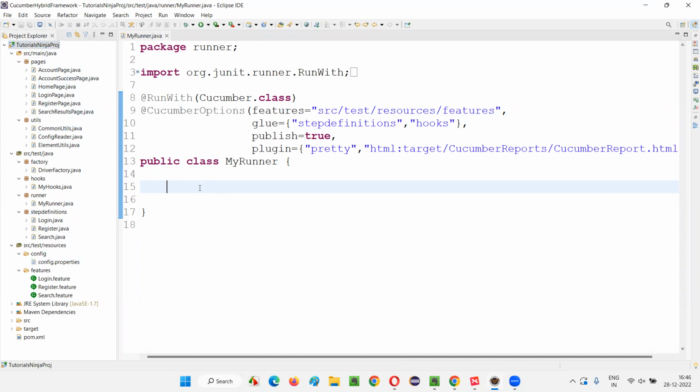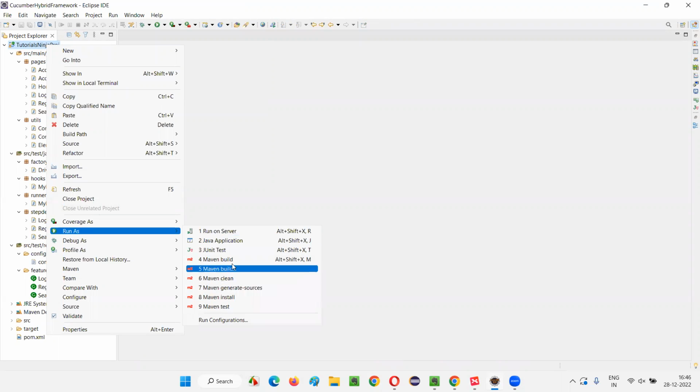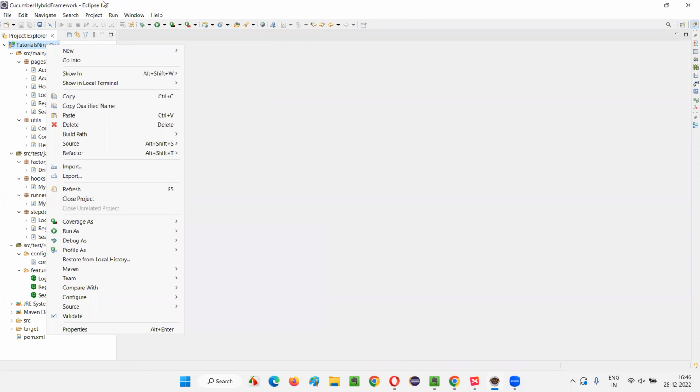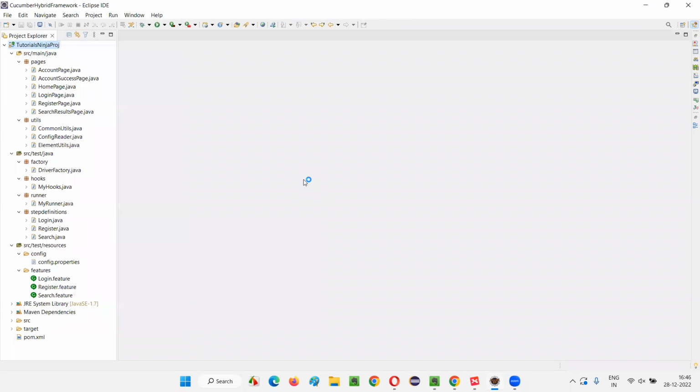How to do that? How to run with the help of Maven? If I right click on this in Eclipse IDE and say run as, you will get all these Maven options, because the Maven plugin is by default available in Eclipse IDE. You don't have to install the Maven plugin separately, guys. All these options will come by default. And if you select Maven test, it has to run the automation scripts in this project, but it will not happen. Just see what's happening.